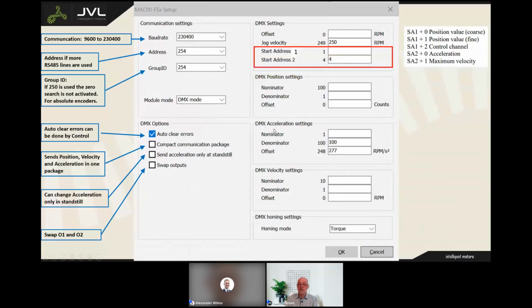Now we come to set up the DMX communication and the module here. You can see we have two start addresses, 1 and 2. Address number 1 has something to do with positioning, very rough positioning. Then you have the fine positioning with number 2. And 3, that's the control channel. Because now we are using 1, that means we have address number 1, 2, and 3. Next address, number 2, starts at 4. So acceleration would be 4 and the maximum velocity would be 5. This we set up in the controller later on.